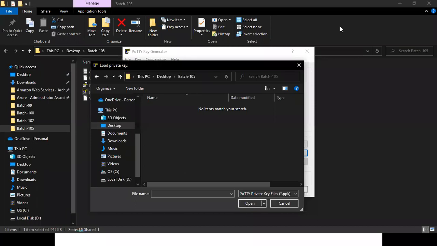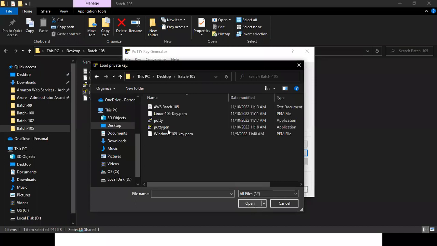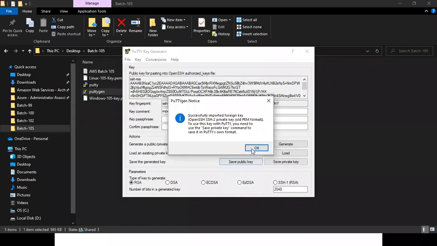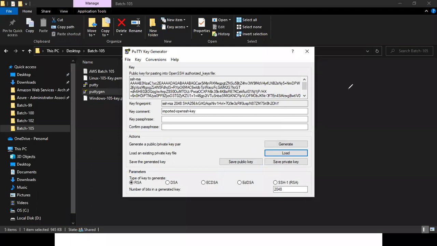Because here it is mentioning that it will only find PPK files. So change this to All Files. Now select your PEM file. Open. Okay. Next, click on Save Private Key.